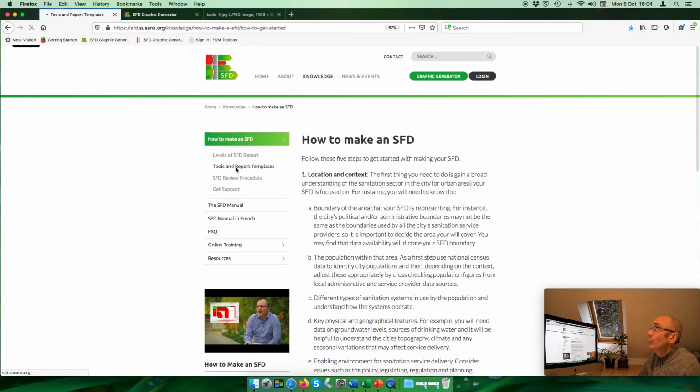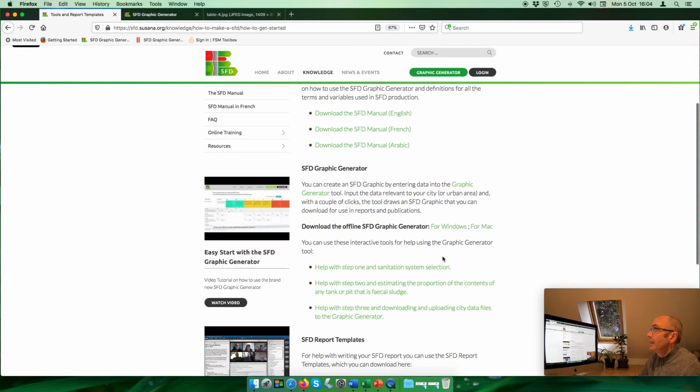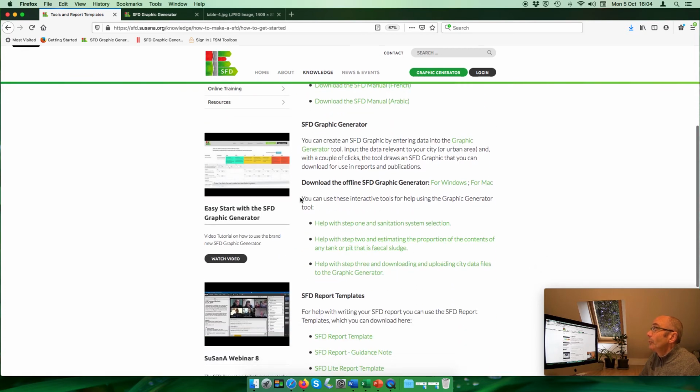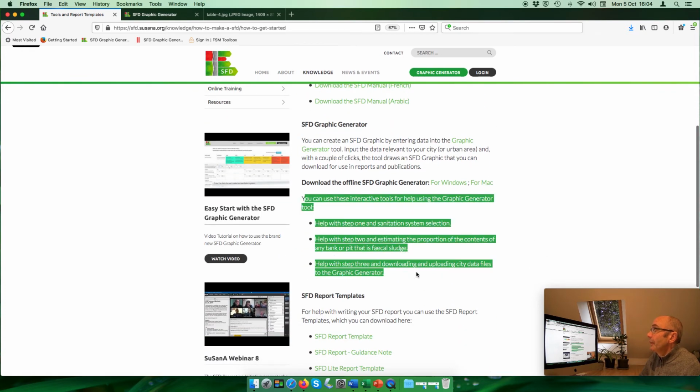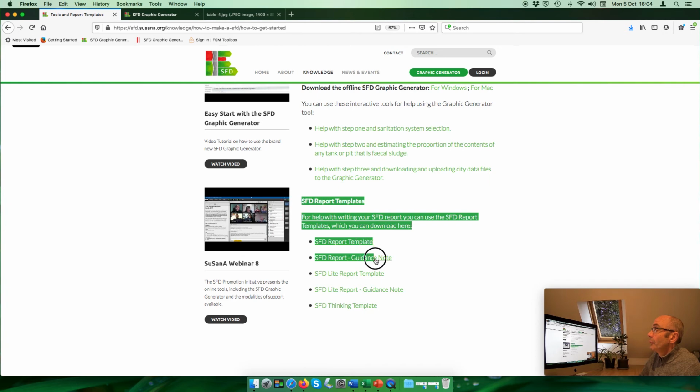In the Tools and Report Templates folder, you will find links to the manual in French and Arabic as well as English, and you will find helper tools on specific parts of the graphic generator. And the report template and guidance, which when you come to write the report, may help you with structuring and formatting your SFD report.